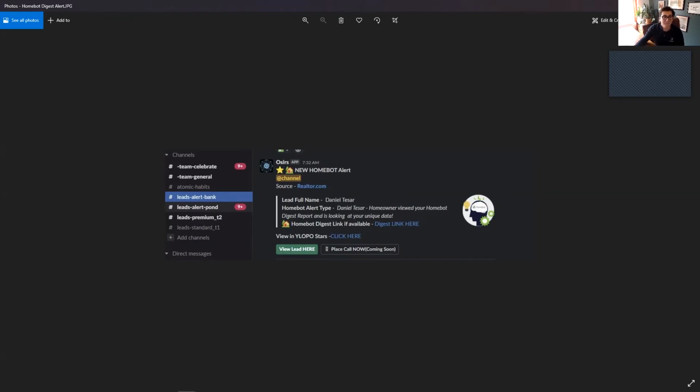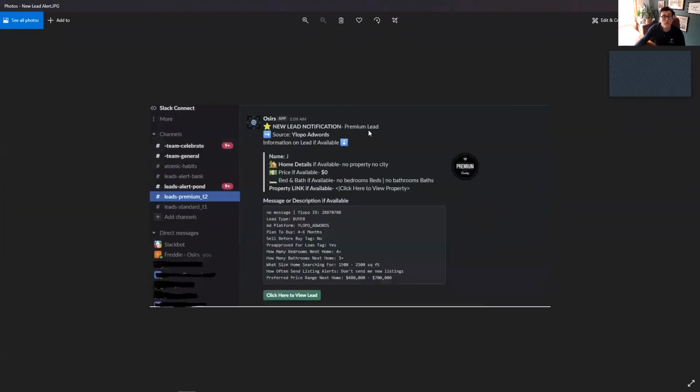And the last one is we can also port your new leads in here. So oftentimes we're out in the field and maybe we just get an email with a lead, or we just get a call with a lead, or even a text, hey, claim this lead. With Slack, we can port a lot more information in. The home details, the price, the bed and bath.